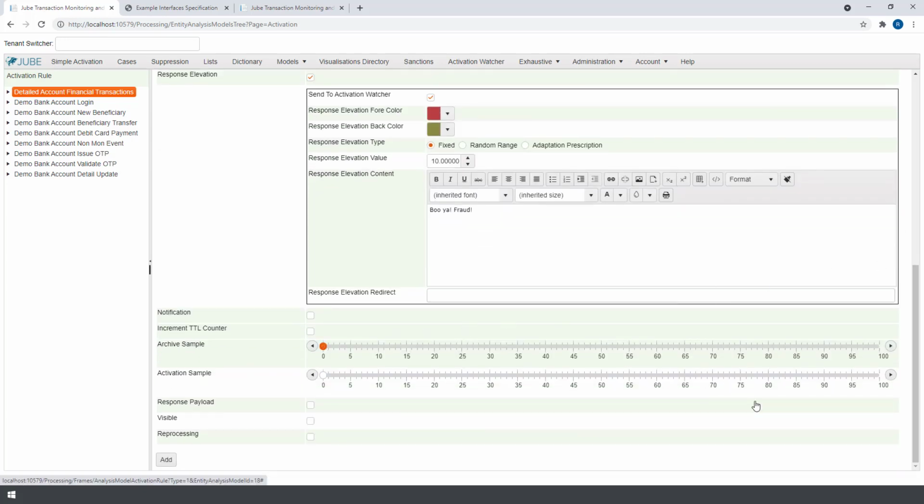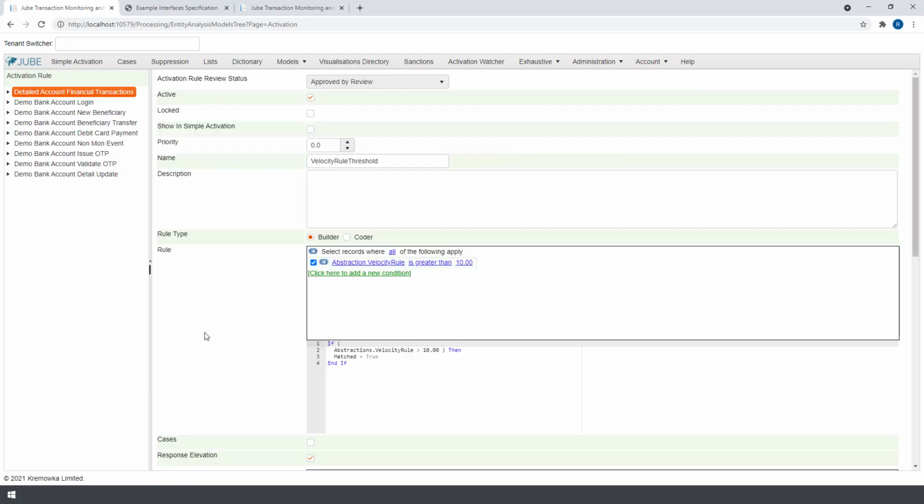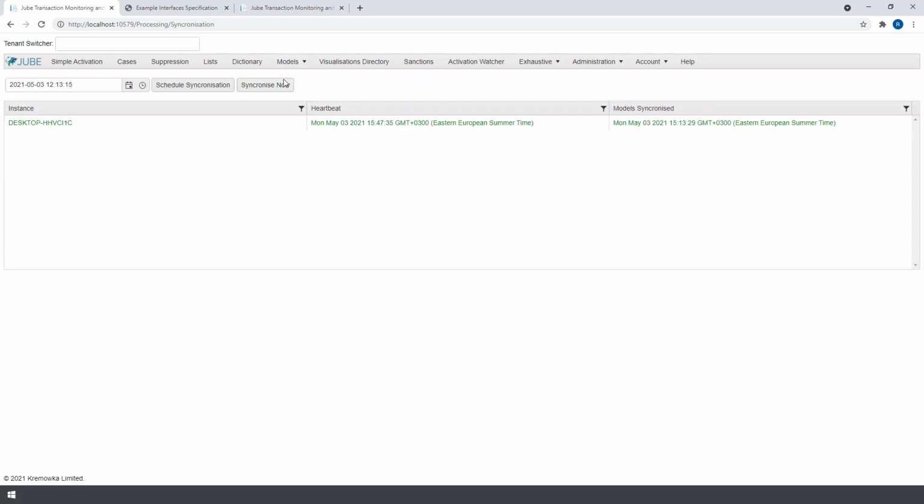I want all the activations to be stored long term, and I want coverage of this activation rule to be at 100%. I want to echo it out in the response payload. I also want it to be visible inside the case management system, which we'll come on to a little later on. I'm going to add that rule. I need to synchronize it, which will compile the activation rule into a .NET assembly and make sure it's available for recall.